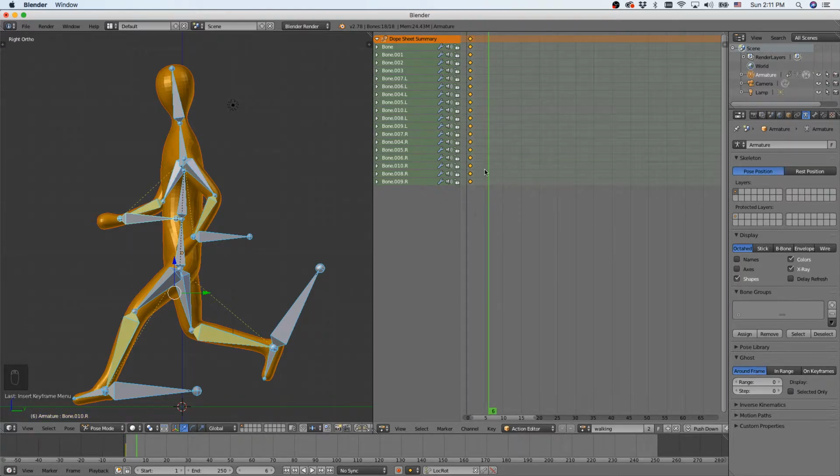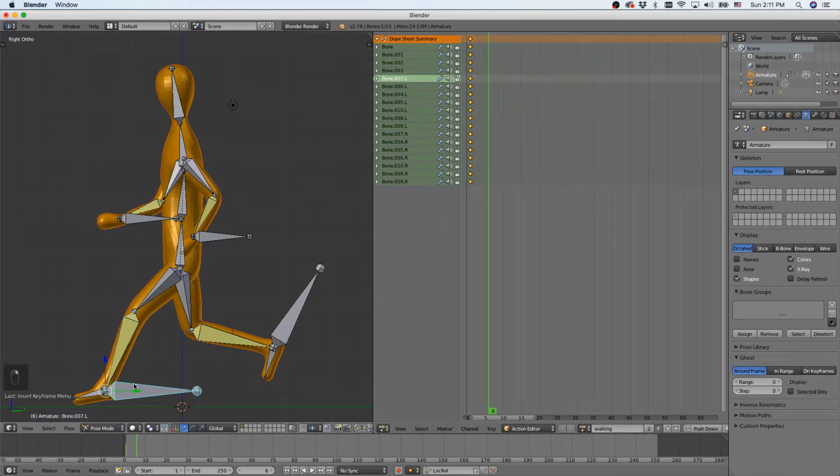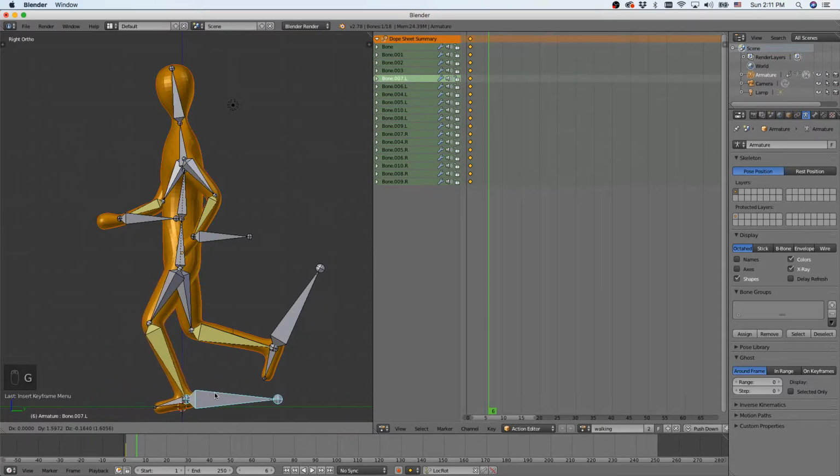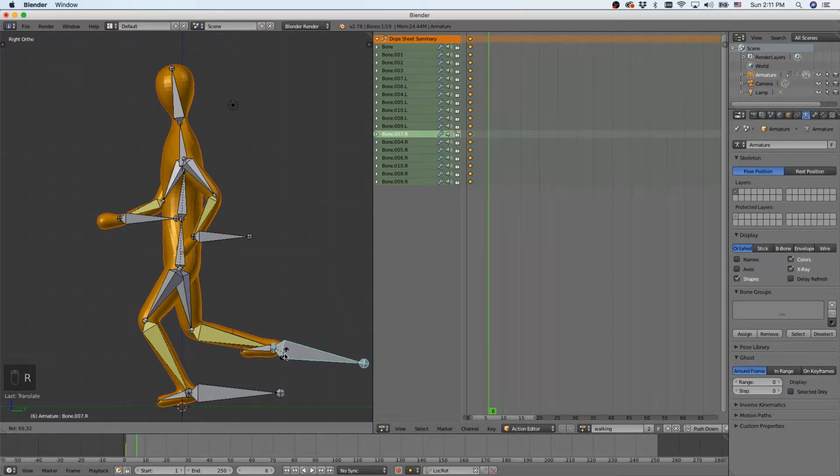So I need to be on frame 6 because I will make a 5-frame interval. I created the first pose on frame 1, and I will create the second pose on frame 6. Now I will move my left leg back to the central point like that, and then rotate the leg back to be like that. Grab it to the central.